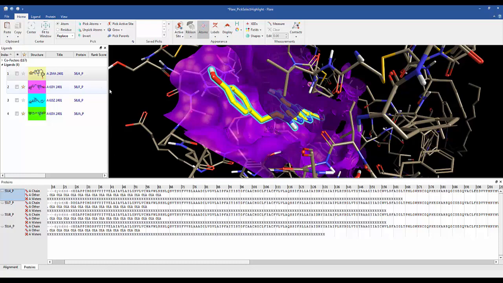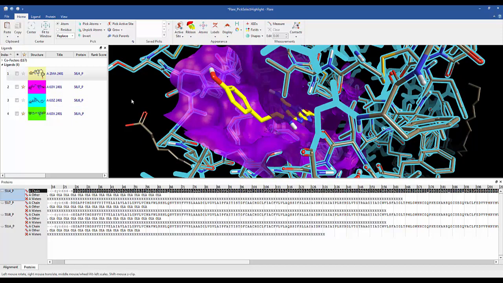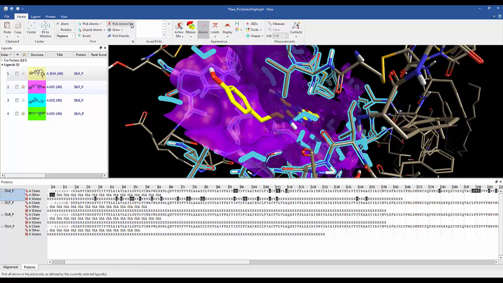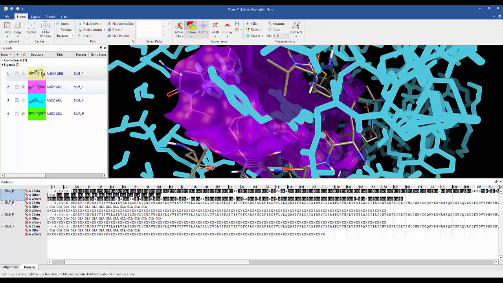I can pick atoms by double-clicking on the chain header or residue in the proteins table or the ligand structure in the ligands table. I can also use the Pick menu to create complicated collections of picked atoms. For example, I can pick the active site atoms with the Pick Active Site button, then press Invert and hide the picked atoms so that I'm only showing the active site.